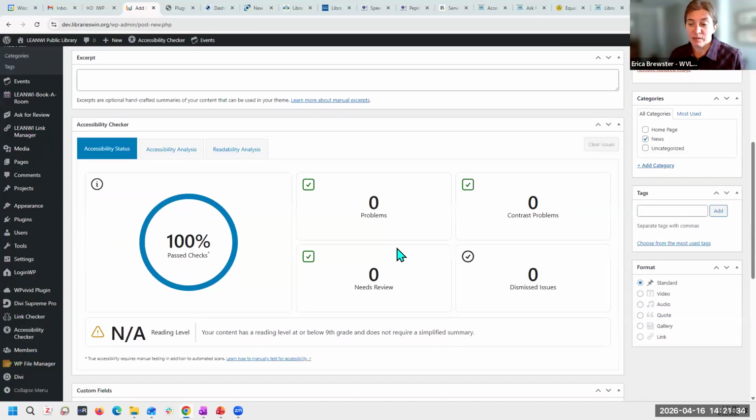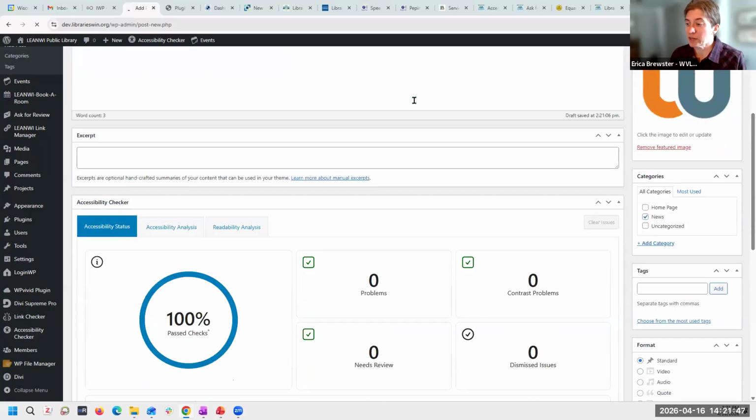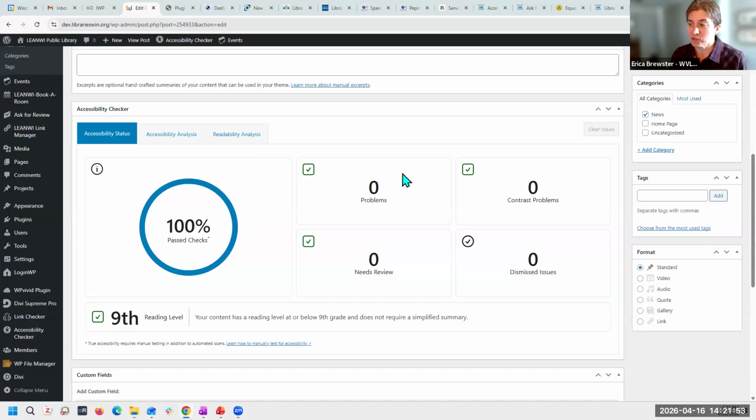But my main thing that I'm concerned about right now is that I have my accessibility checker scanning my post, and I'm going to save my draft. And as I save my draft, it will rescan my post and look for any errors. And now it's going to reload, and voila, I have 100% pass checks.